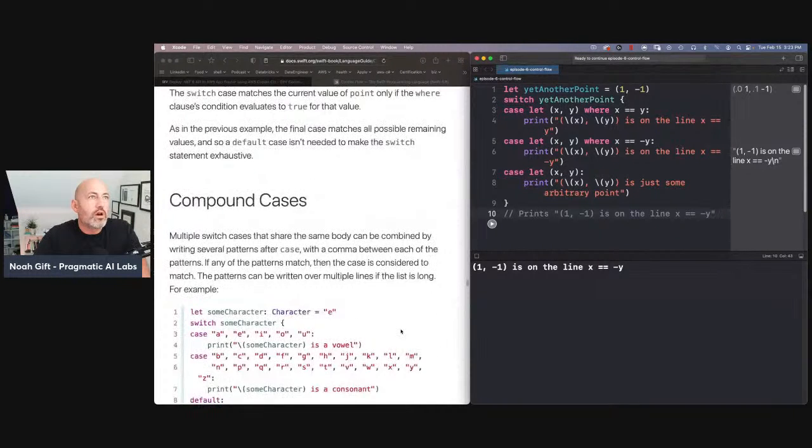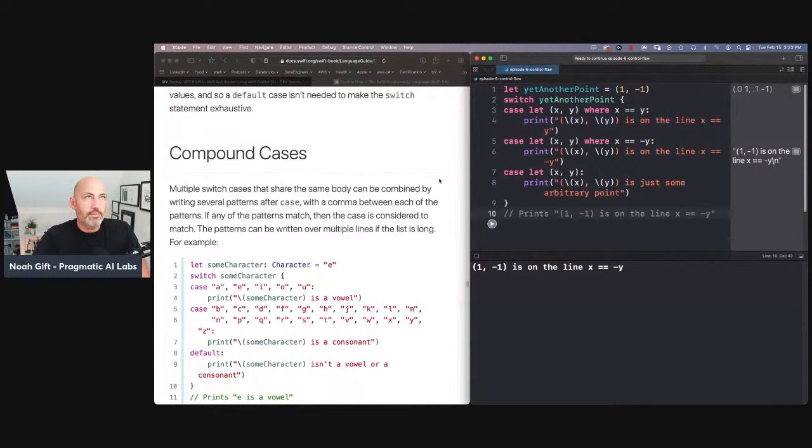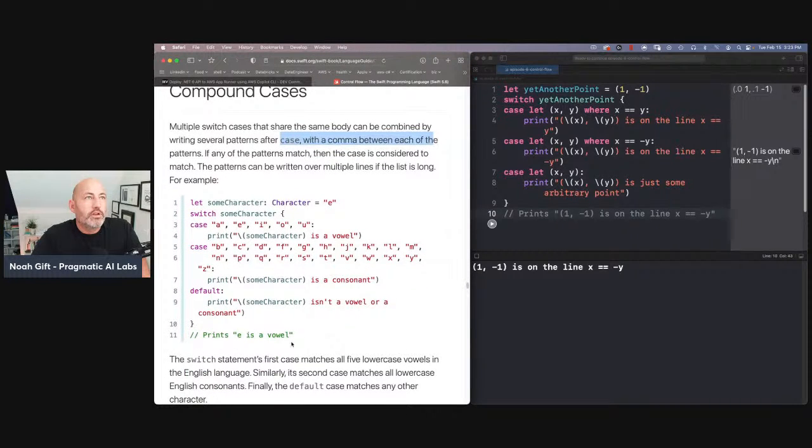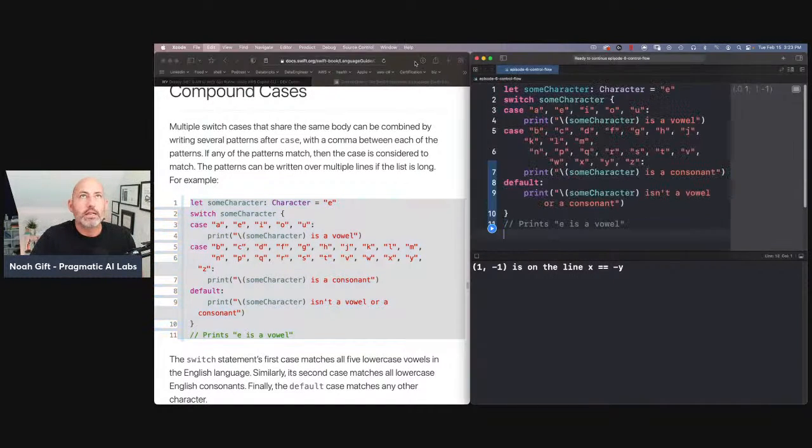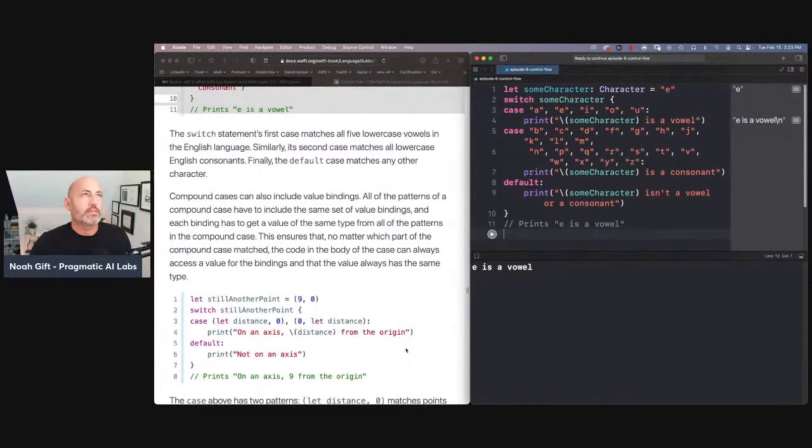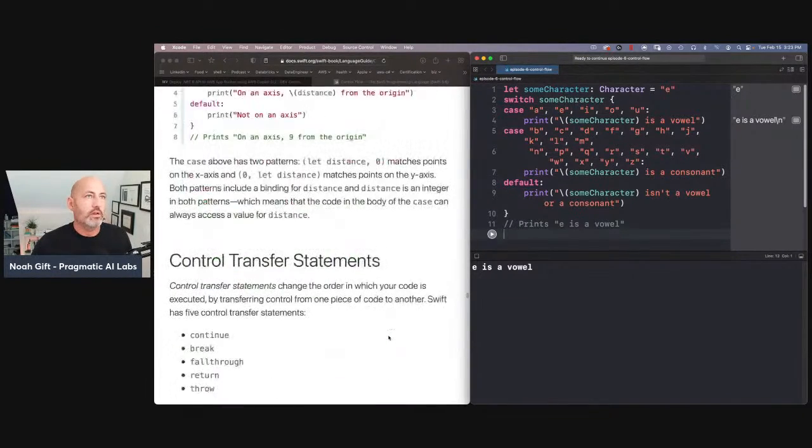coordinates. So compound cases, multiple switch statements that share the same body, can be combined by writing several patterns after case. And so in this case, there's a comma between each pattern here, which is pretty cool. The patterns can be written over multiple lines. So it is pretty nice, actually, how we have so many of these kind of patterns that you could use with doing switch statements, and especially compound switch statements.